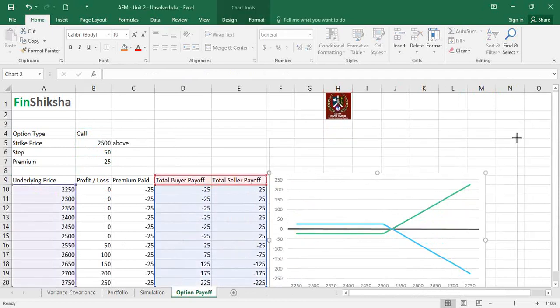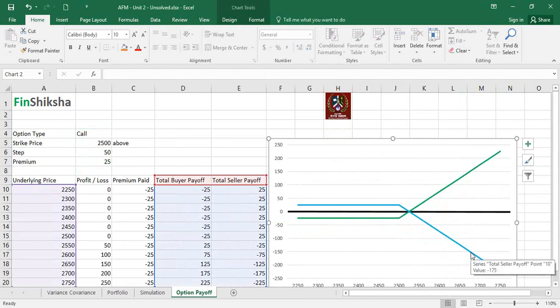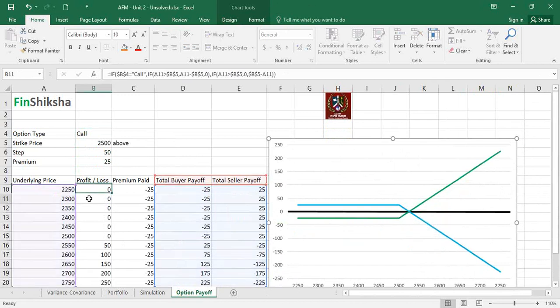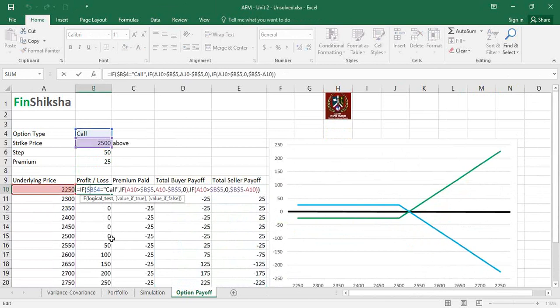I can increase the size of this so that it becomes more readable. The break-even point is going to be 25.25. That's it in this particular video. Just try building this out. It's just a combination of a lot of if loops, and that's what we have created here. Thank you.